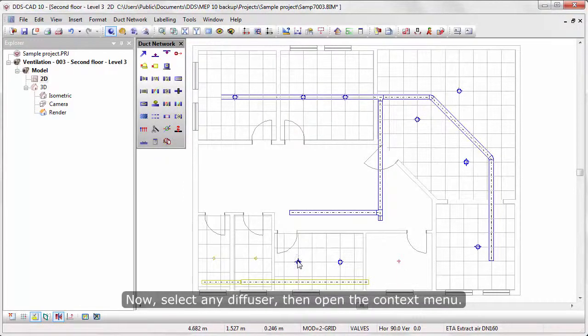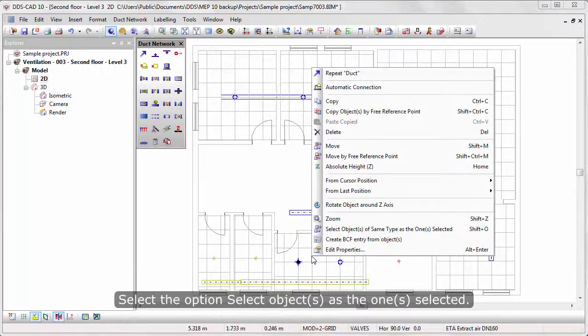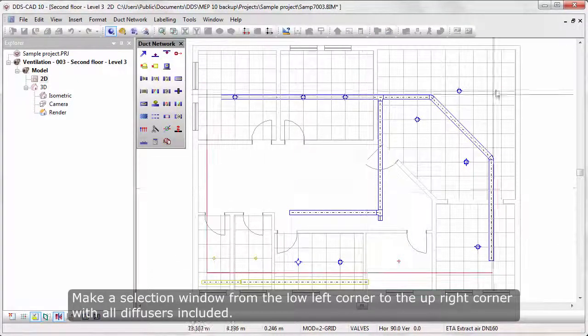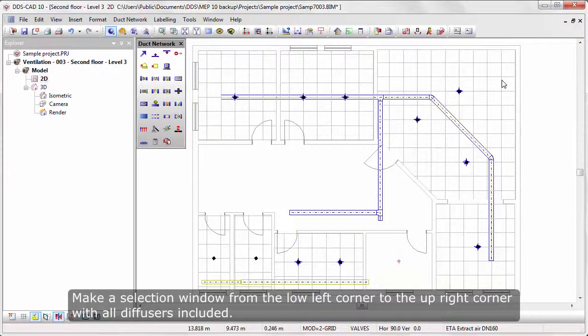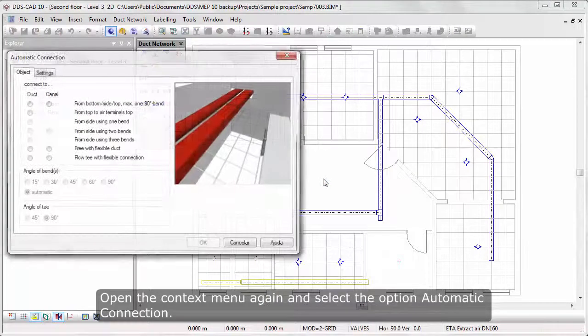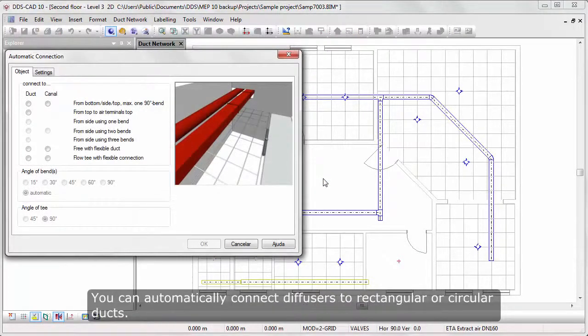Now select any diffuser, then open the context menu. Select the option Select Object as the one selected. Make a selection window from the low left corner to the up right corner with all diffusers included. Open the context menu again and select the option Automatic Connection. You can automatically connect diffusers to rectangular or circular ducts.